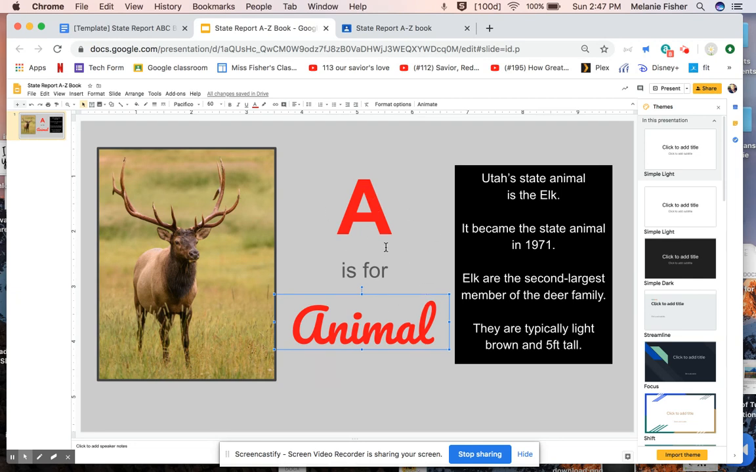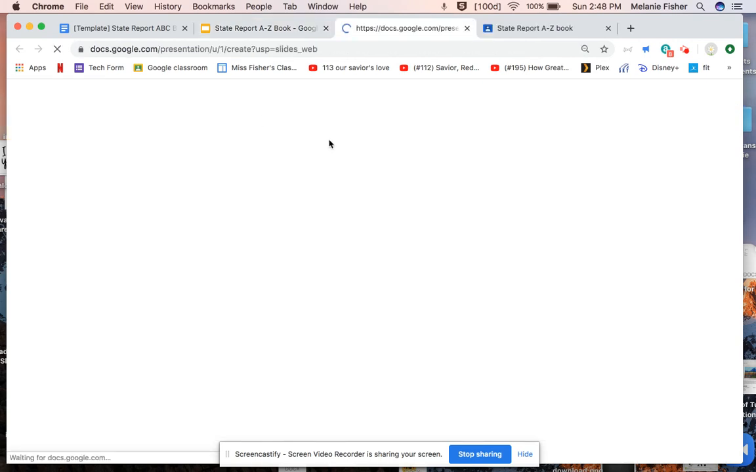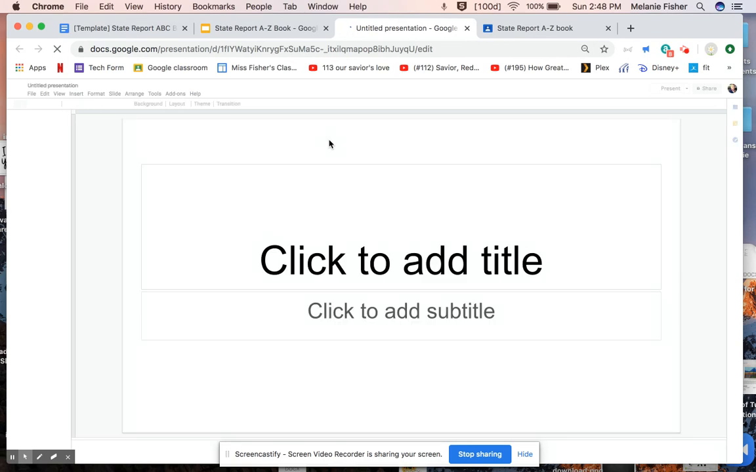I'm going to show you a couple things about how did I get that letter A there, how did I get is for, and how did I get animal. Okay, so I'm just going to quickly share one. I'm just going to quickly create another one just to show you kind of how that got started. So when you actually, I guess you wouldn't see that.